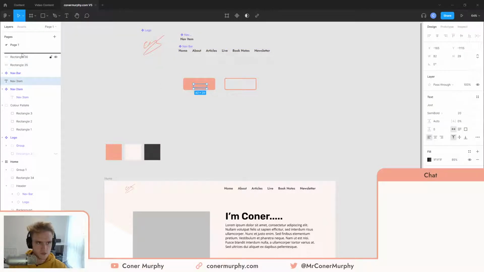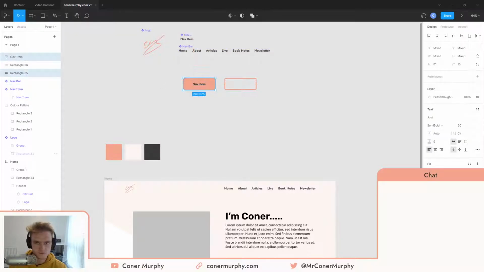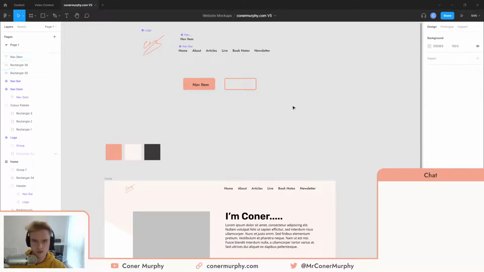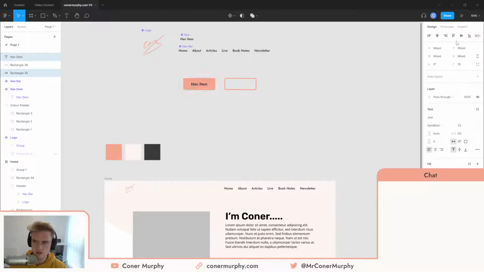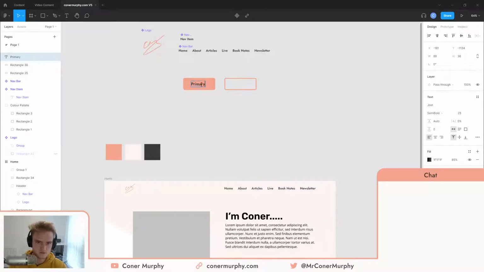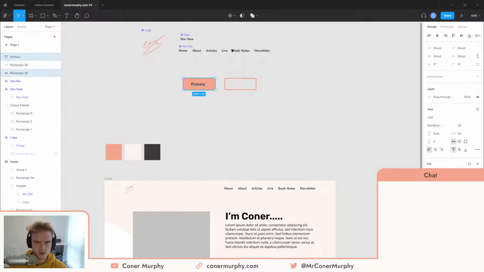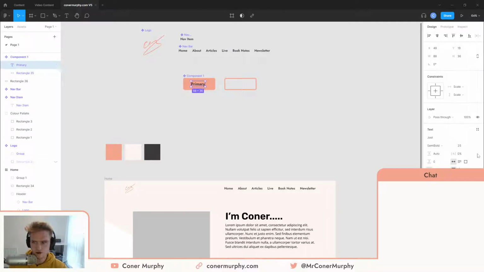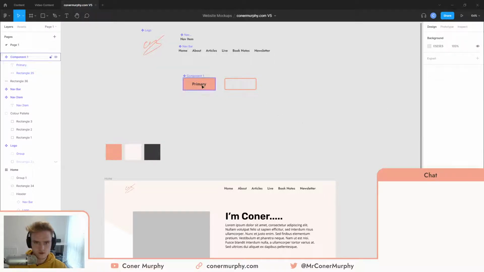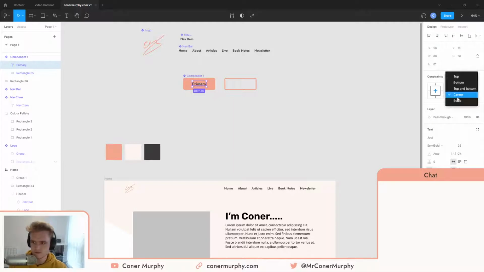Drag you up to the top. Center you. Make it slightly bigger, say 25 pixels like that. Center you again, and this will be our primary button. Just make that into a component. That didn't work, did it? No, it didn't.